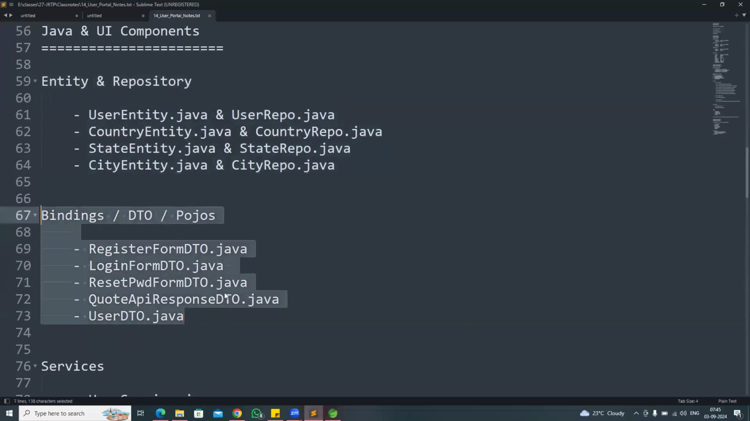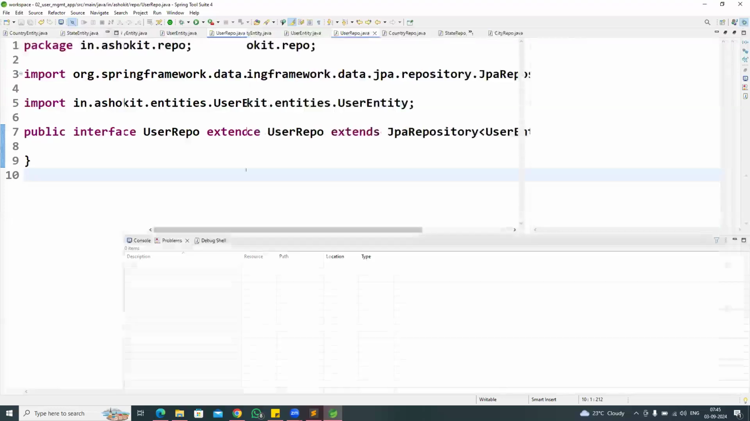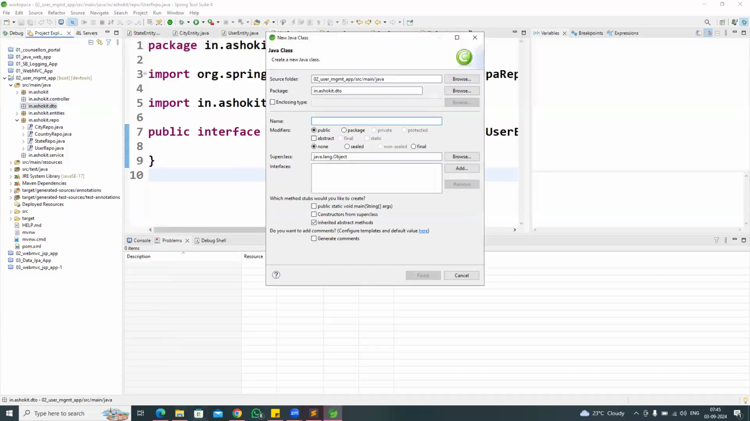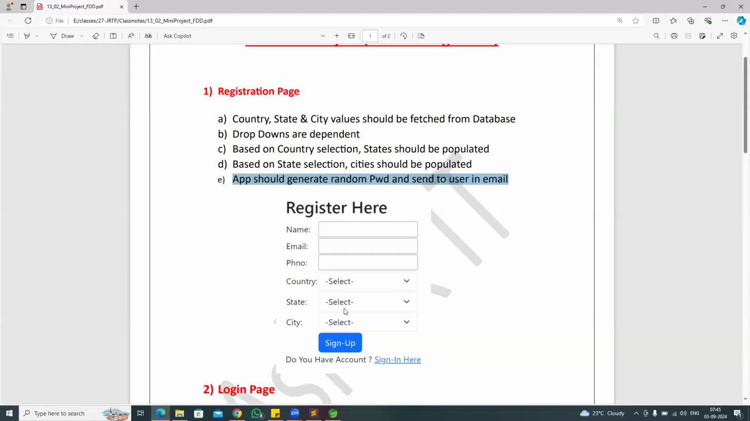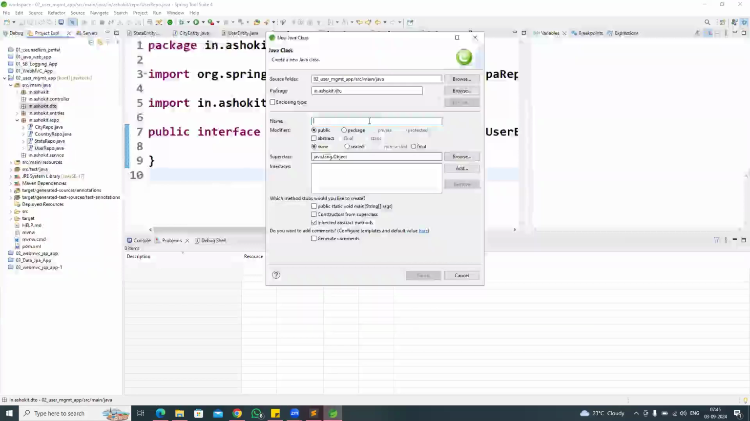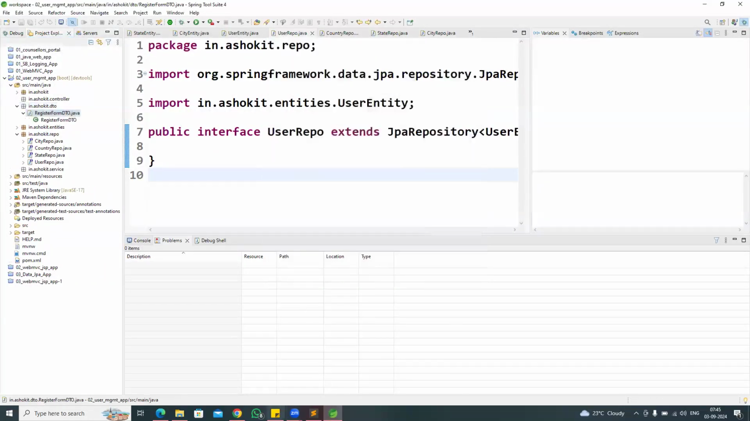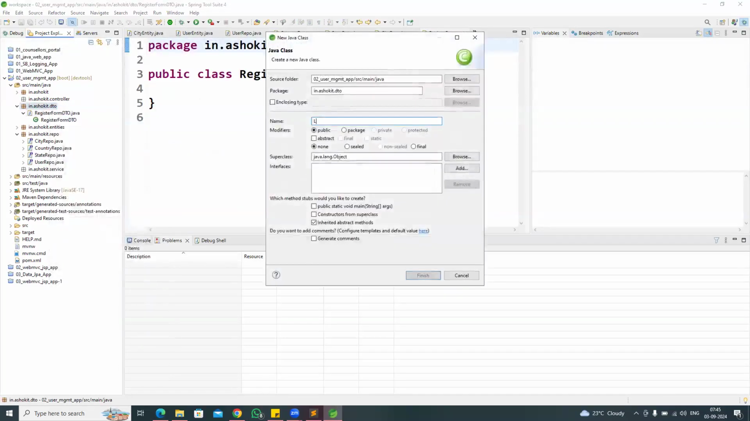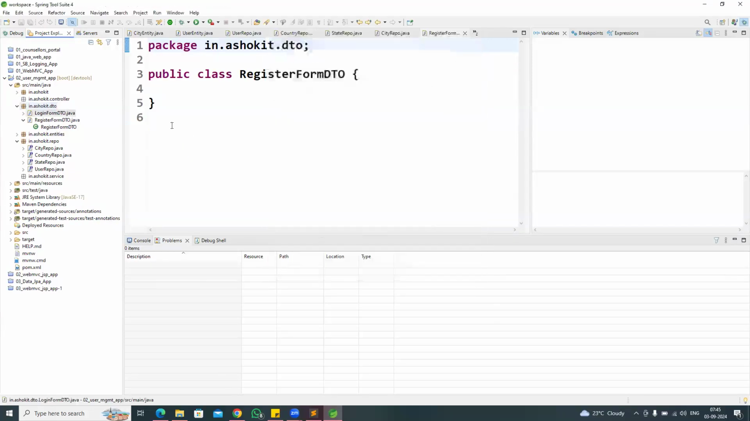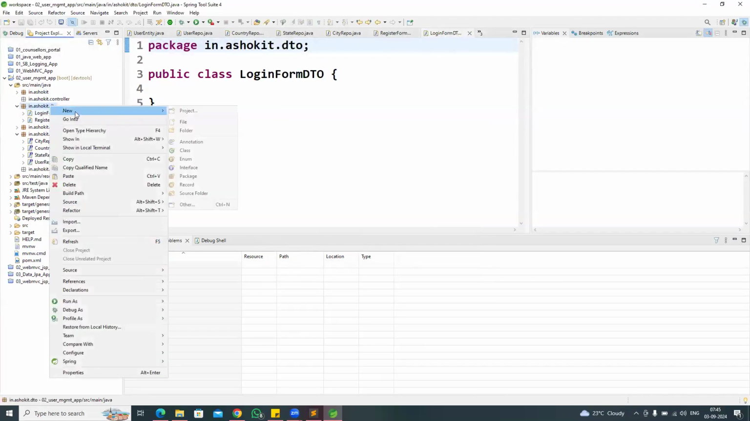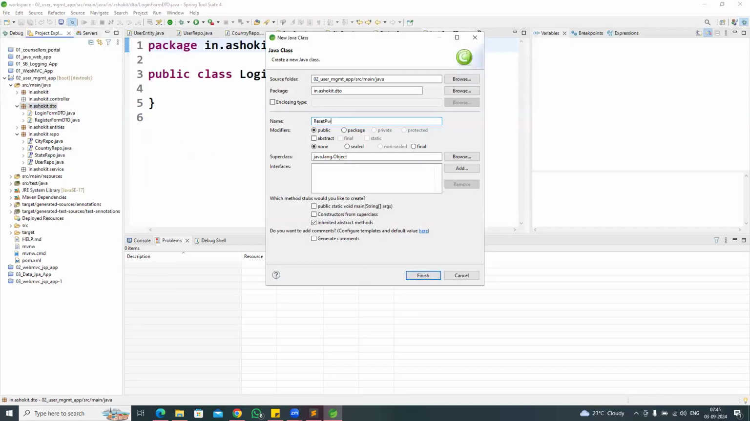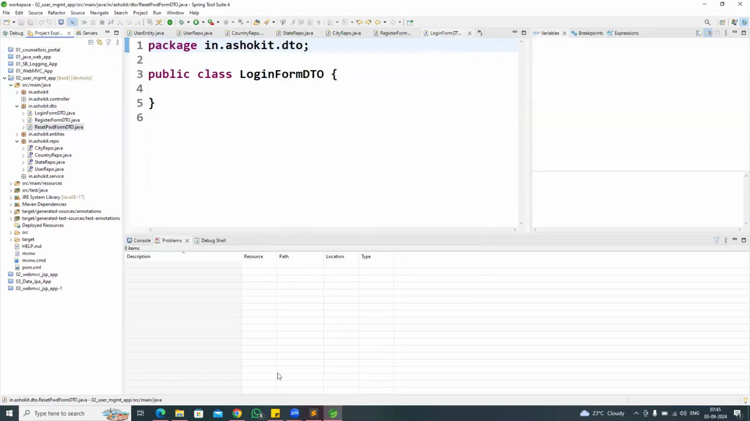Next one, binding classes we need to create. DTO classes, form binding classes we need to create. First, if you see registration form available, for registration form I need to create one binding class, which is register form DTO. And another form, login form is available, new class. I'm going to create login form DTO. Reset password page available, reset password form DTO I'm creating.